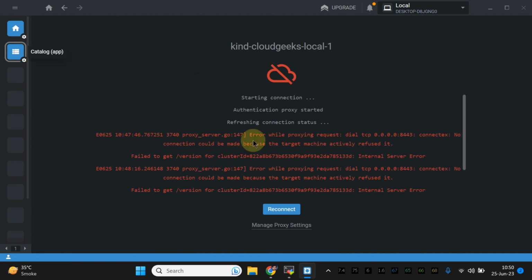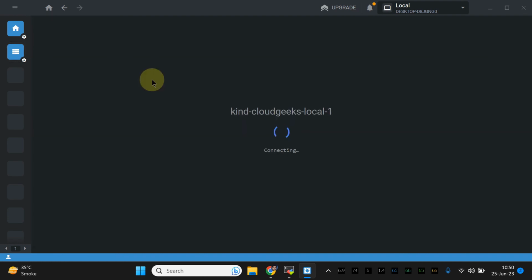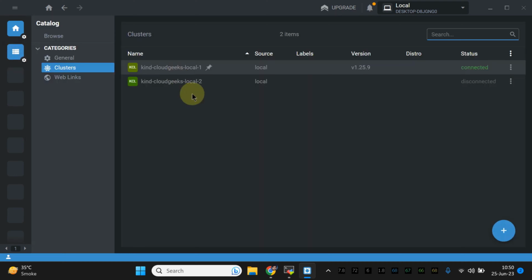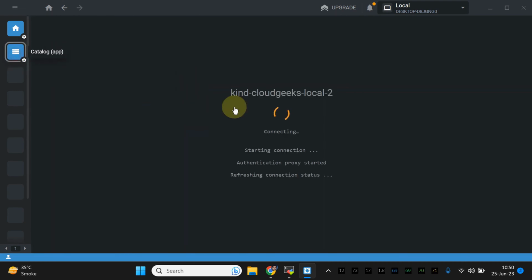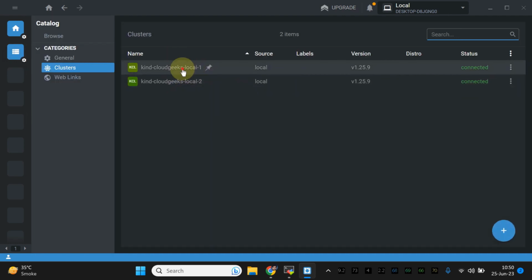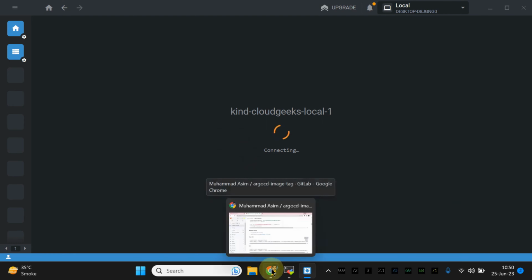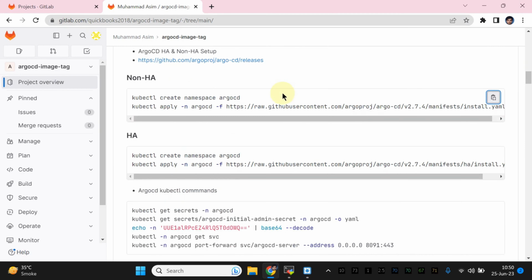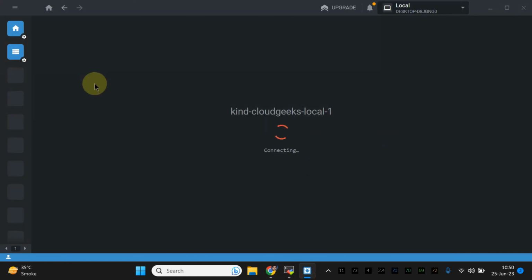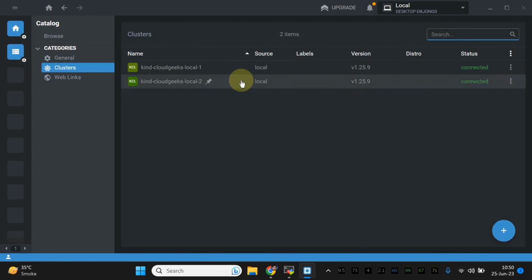You see, previously it had an error. One of the machines is connected, and Argo CD is going to be available in this particular machine. Then if I click this other one, let's try to connect. So you see, both clusters are now connected. Now what I'm going to do, I'm going to show you Argo CD in cluster number one, right? And other than that, you need to have Argo CD installed regarding the creation of a new cluster. So let's first of all see Argo CD.